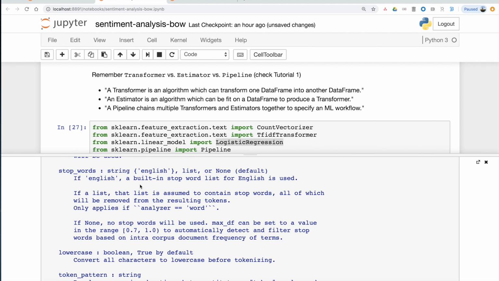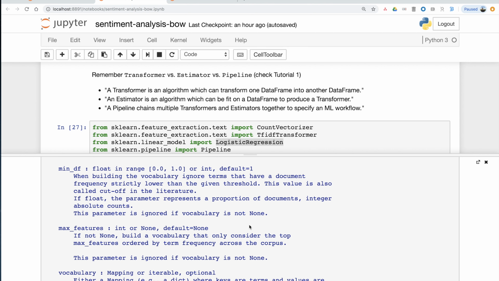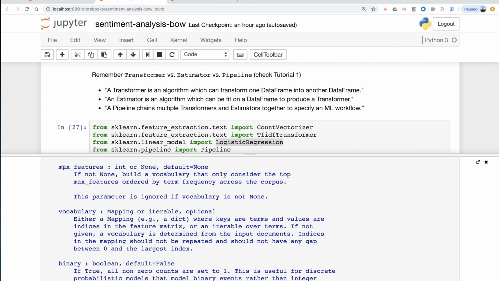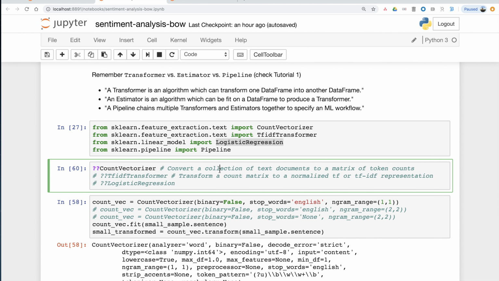Stop words. Stop words are the words that appear a lot in text, but they don't have any specific meaning, like the, I mentioned, de, or a or an. So it has a default English stop words list, but you could pass your own, or you might say just don't use anything. Lowercase, by default it will lowercase your text before tokenization, and many others, like the maximum number of features that you want to have in your model. So feel free to check the details for each of these.